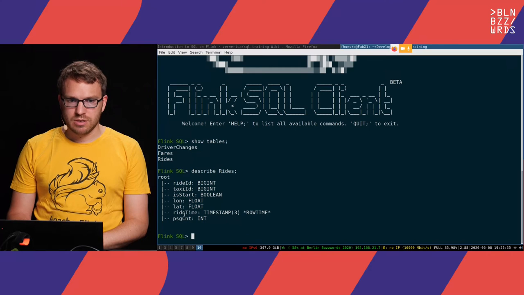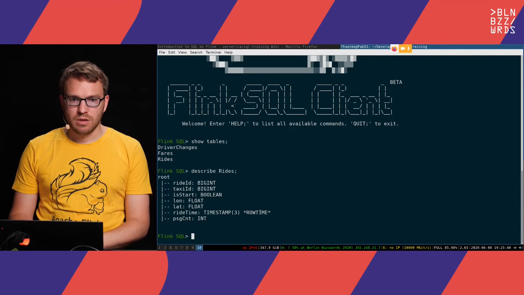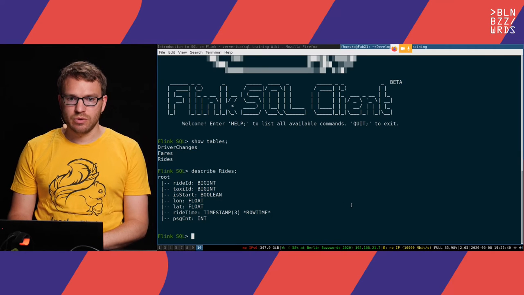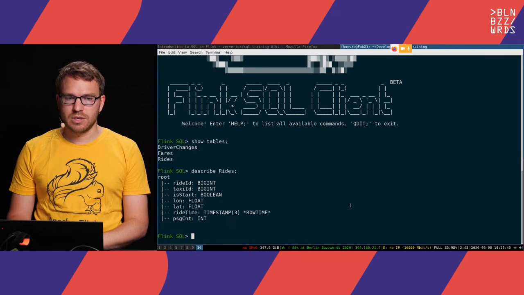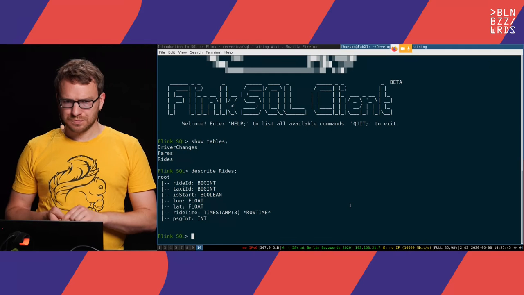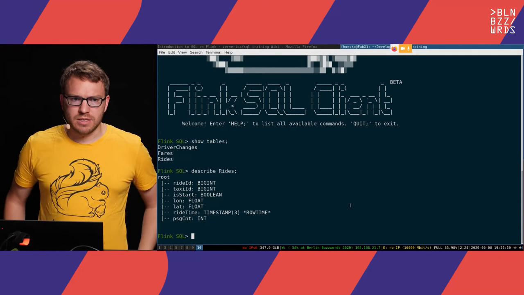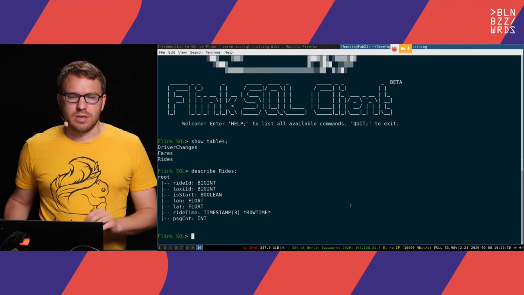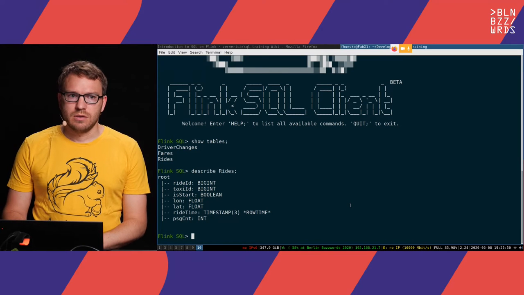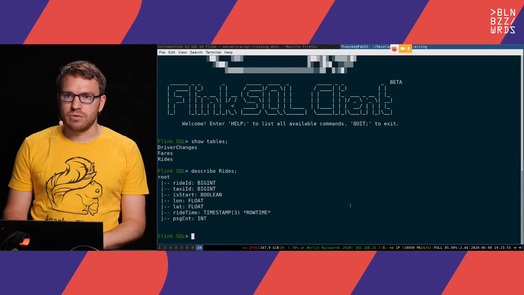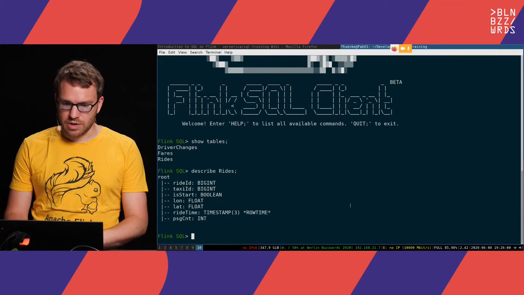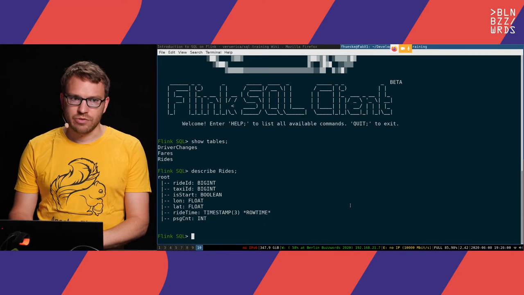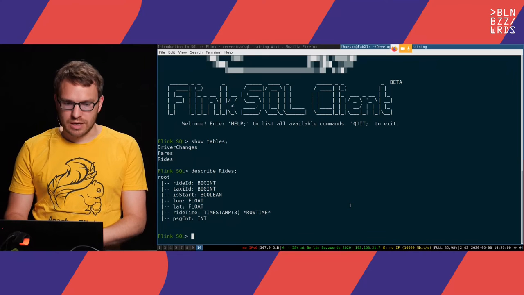Write time here is a kind of special column. It's a so-called row time column, which we will use tomorrow when we talk about queries and time. This is basically somewhat corresponding to the event time attribute that you get when you use the Flink data stream API. So if you have done that before, if not, don't worry about it yet. We'll come to that later.